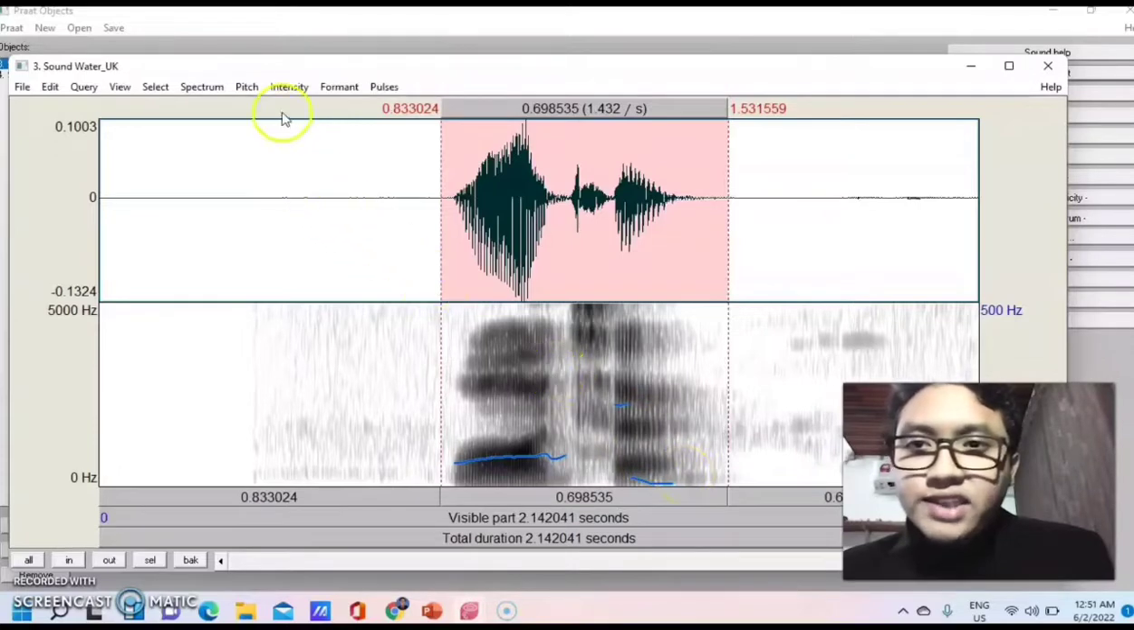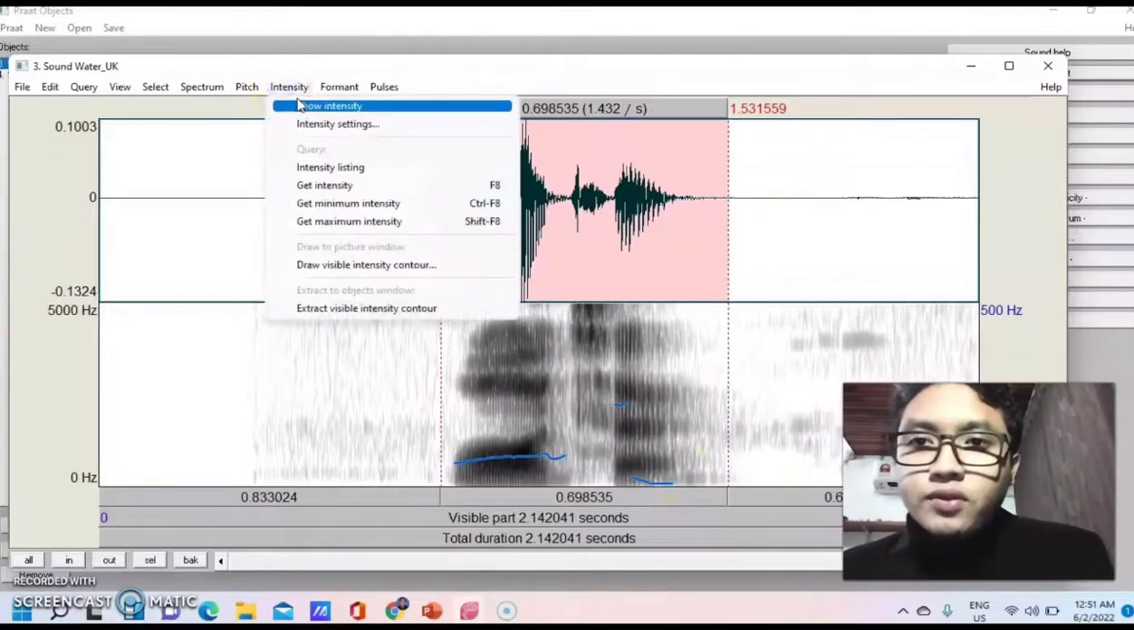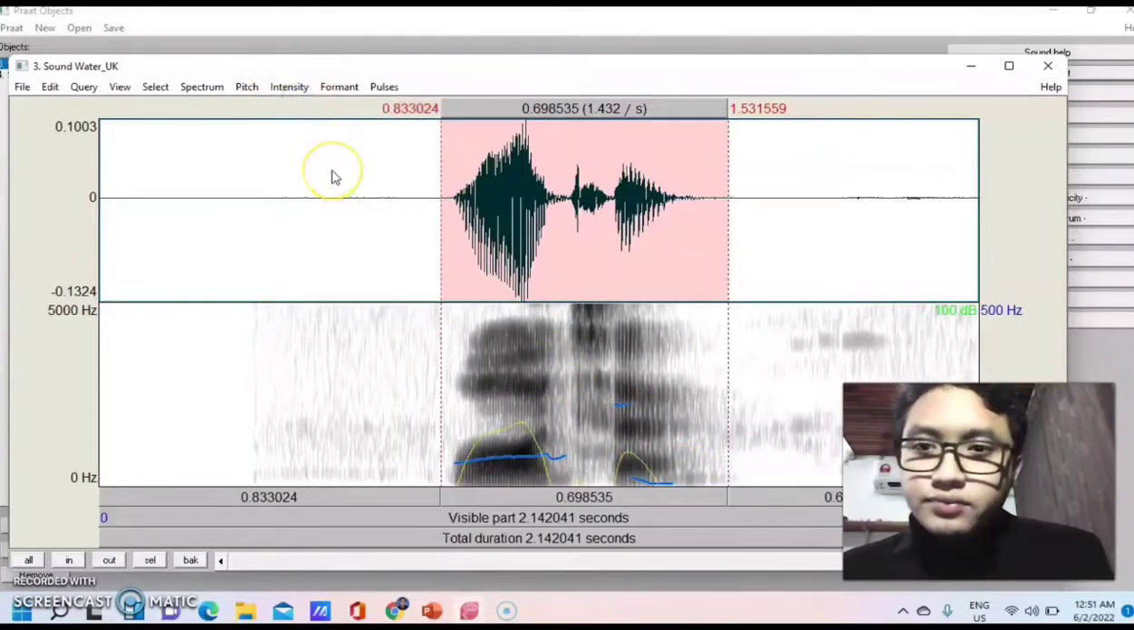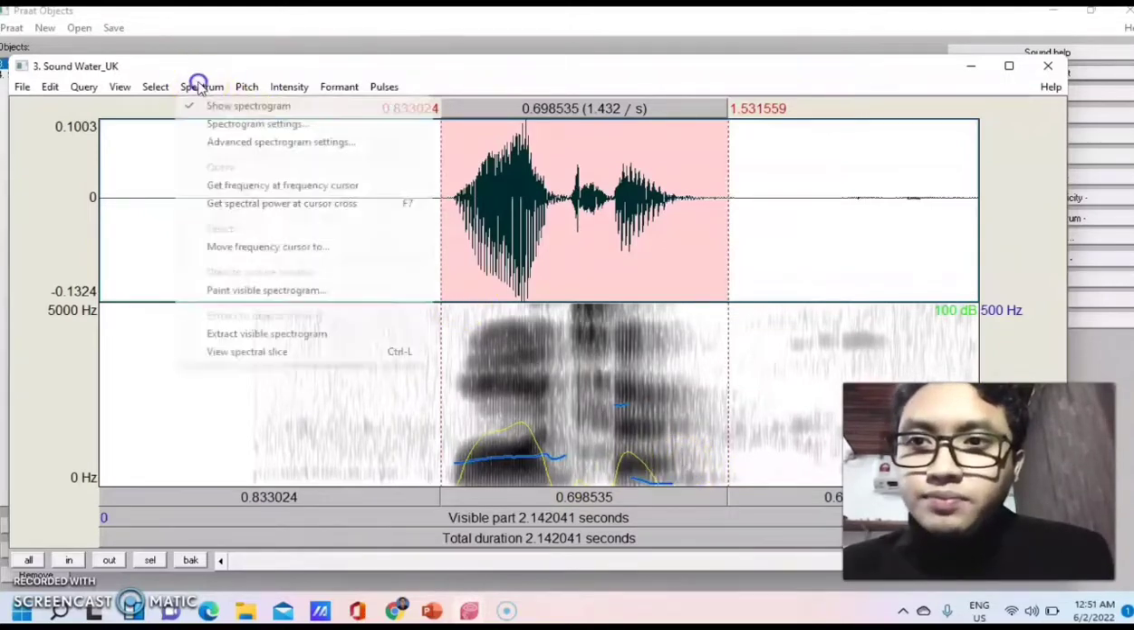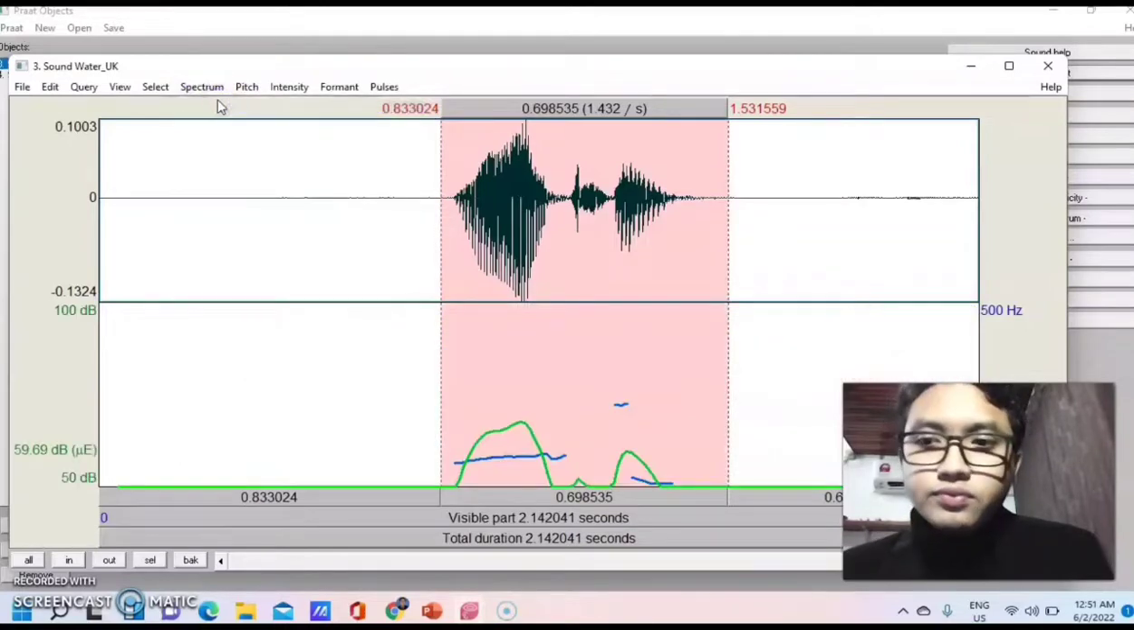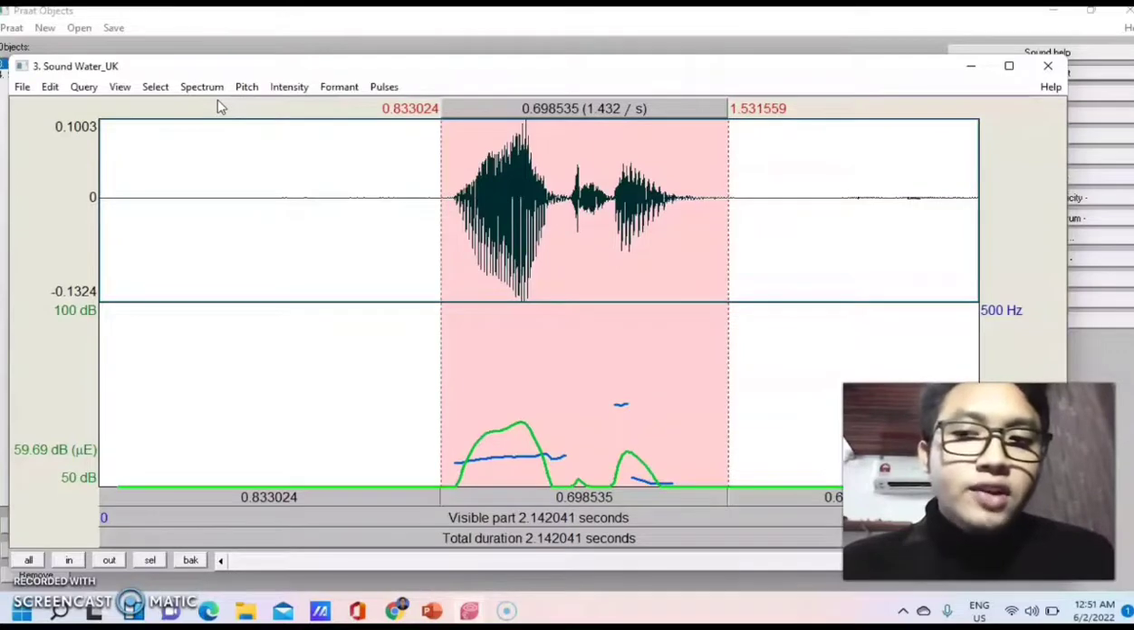As for the intensity, I'm going to show this. The first sound, which is wa, goes up and then gradually goes down and up again, as the pronunciation is like water. But if you close the spectrum, it would be easier for you to see a simple graph of how it is pronounced. So for the British, it sounds like water.